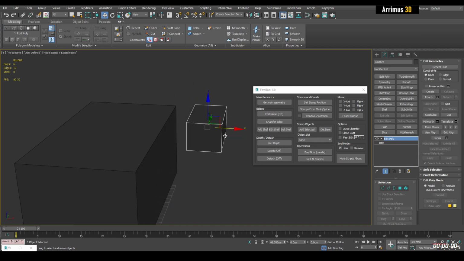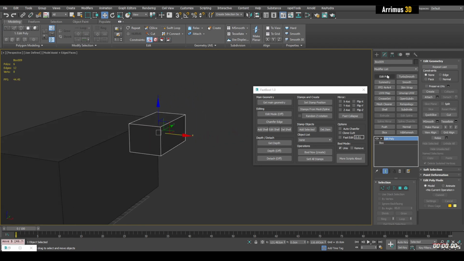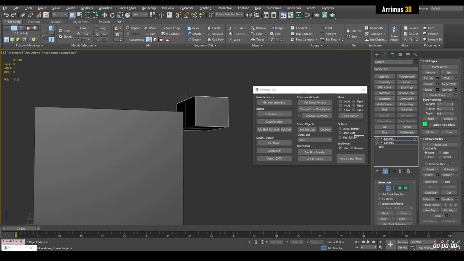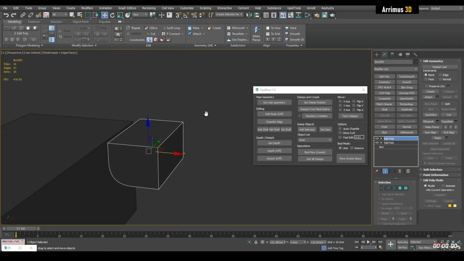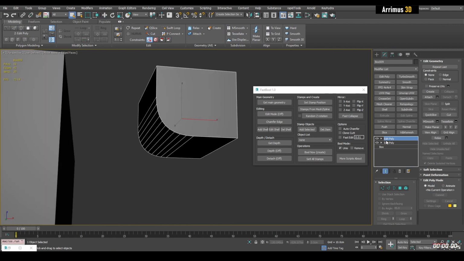Alright, so what we can do is on the Edit-Poly modifier, we can select this and we can use chamfer. You can hold down Alt and then move left and right to increase this distance. Alright, so we've got that. So this Edit-Poly modifier is storing that change right there.